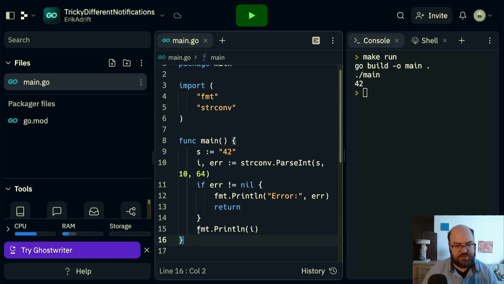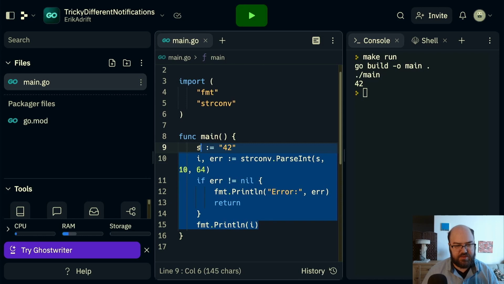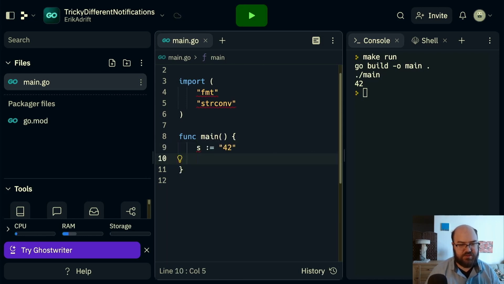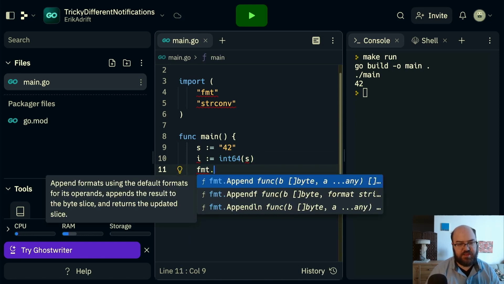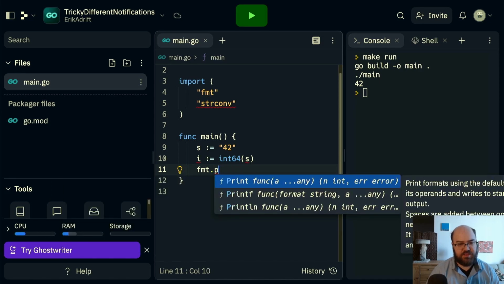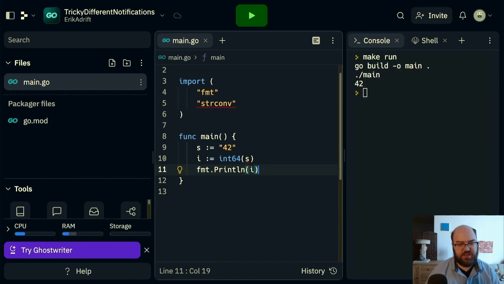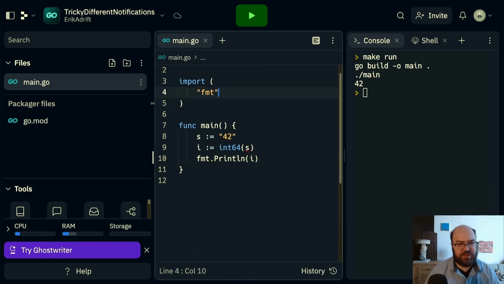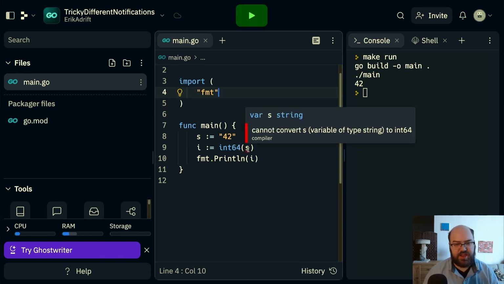Now, let's cut out a bunch of this stuff. s := "42". What if I do i := int64(s)? And fmt.Println(i). We'll take away strconv because we didn't use it. What's it going to complain about here? Cannot convert s (variable of type string) to int64.